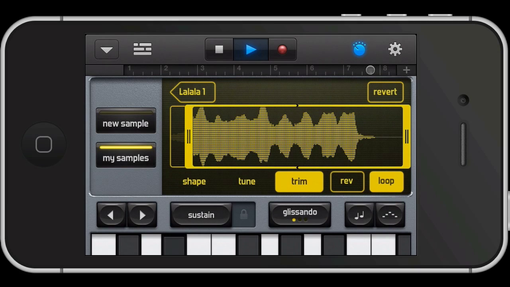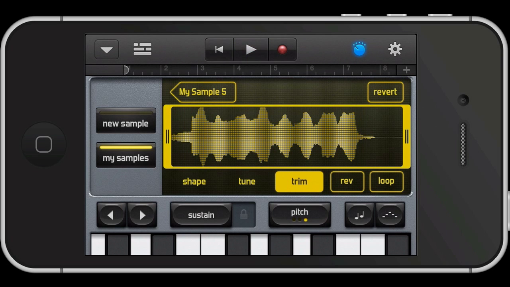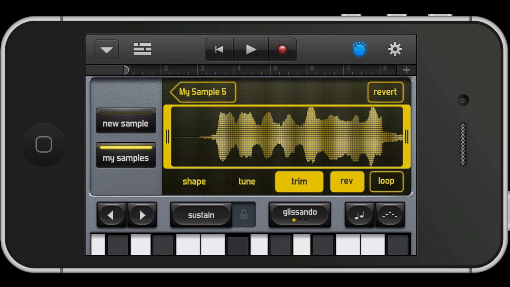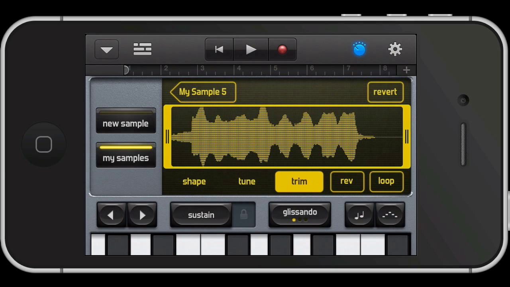And you can cut and resize your sample by dragging and dropping the edges the same way that you can with any track in the full project window. You're also able to reverse your sample as well. You can get some quite interesting sounds with that, as you can hear there. You can loop too.